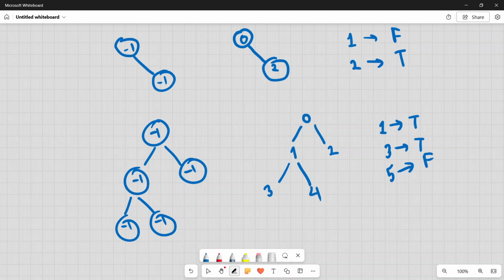So the naive approach would be to convert this tree to a binary tree, right? And then for each given value, we start from the root and traverse and try to find if the value is present in the tree or not, right?